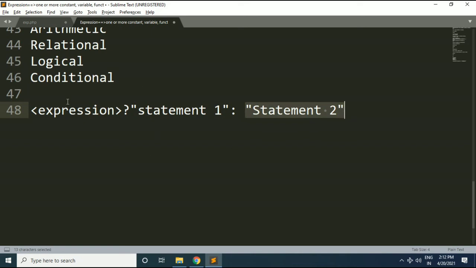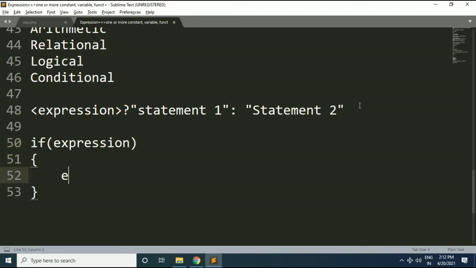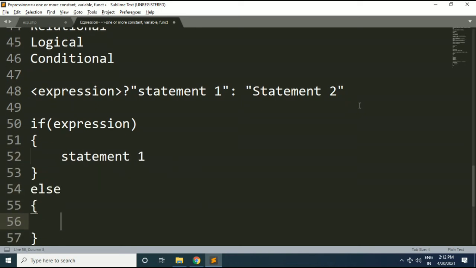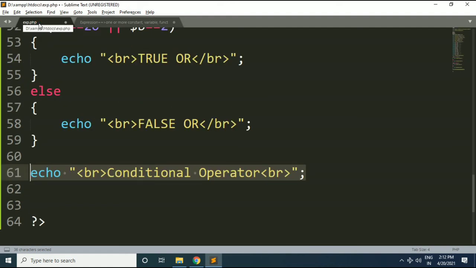This is like your if else statement. If condition is true, this statement will be written. If condition is false, this statement will be written. So I can show you like this. Here we will have expression and here we will have statement 1 and here we will have statement 2. You can see here, if condition is true, statement 1. If condition is false, statement 2. So this is basically your ternary operator or conditional operator. Now how we will use conditional operator here?